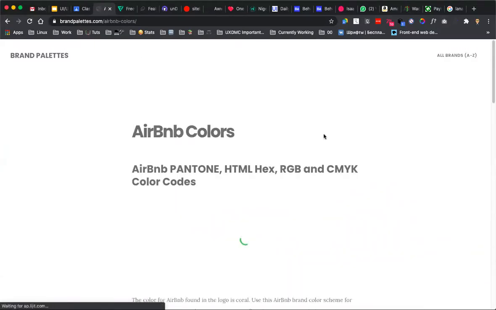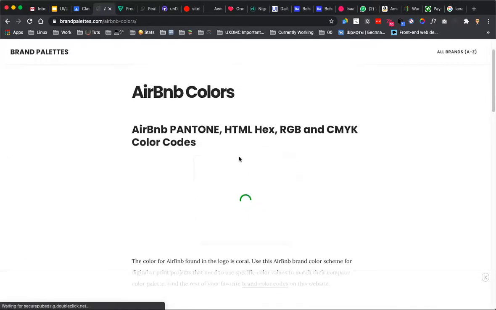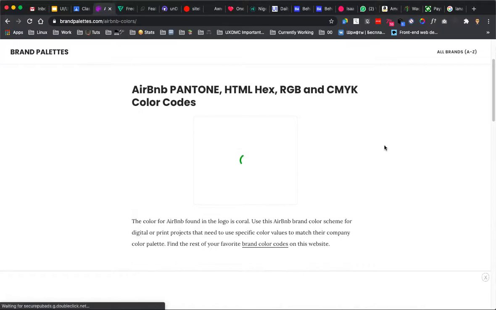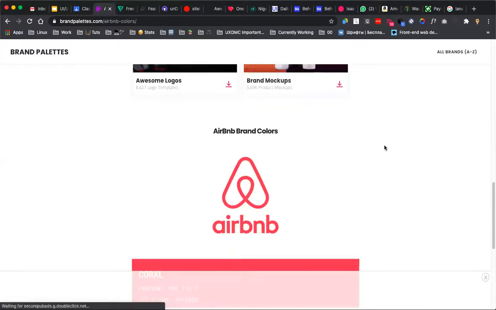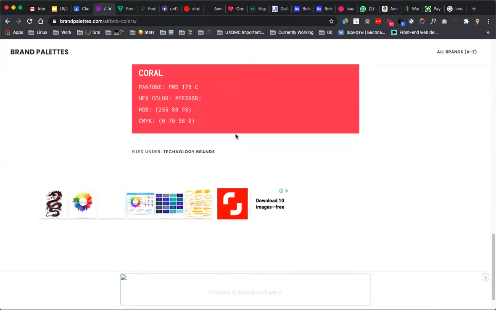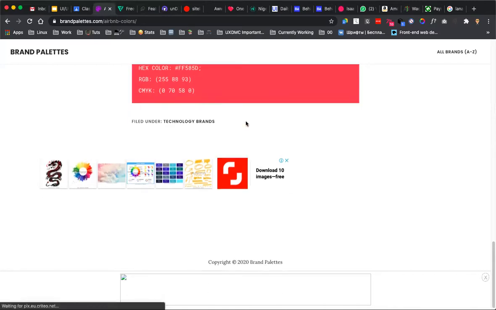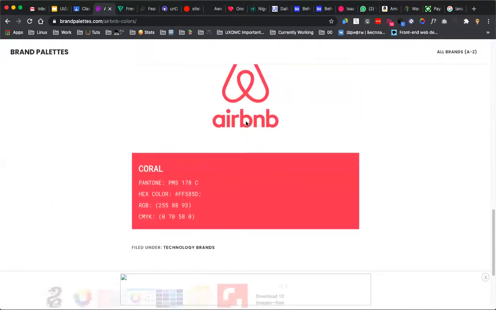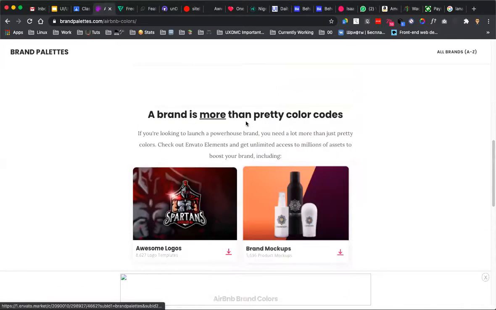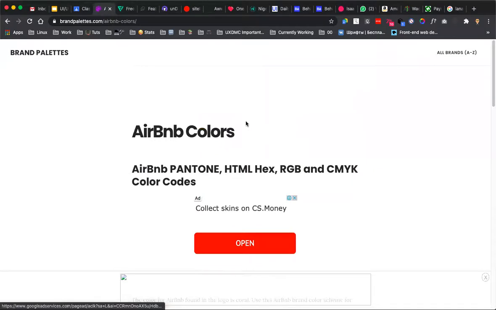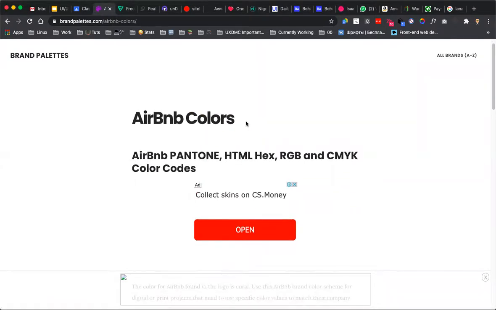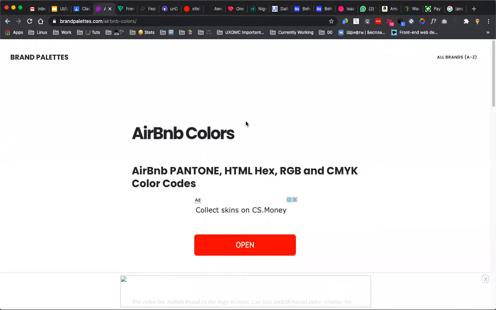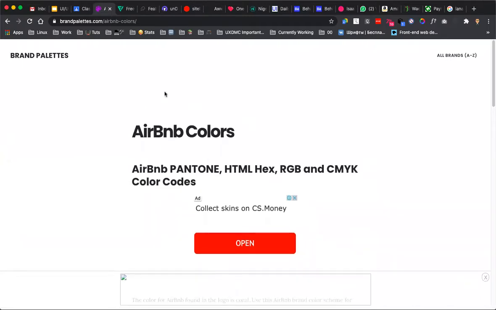So it just gives you their hex values or their RGB values or the CMYK color codes that they actually used in their brand identity. So this is Airbnb's color. It gives me the Pantone color, the hex color, the RGB color. In case you are looking for that, because some clients come to you and tell you, I want the exact Airbnb color, I want the exact Apple color. So you can use this to get those colors without having to get the logo and sample from it, and it's not the actual color at the end of the day.